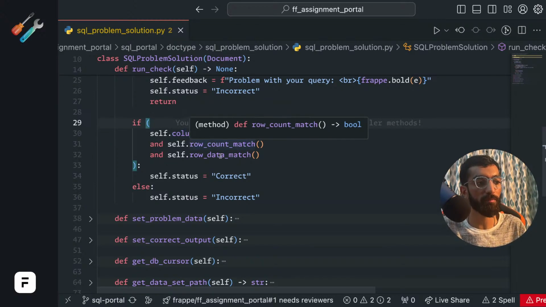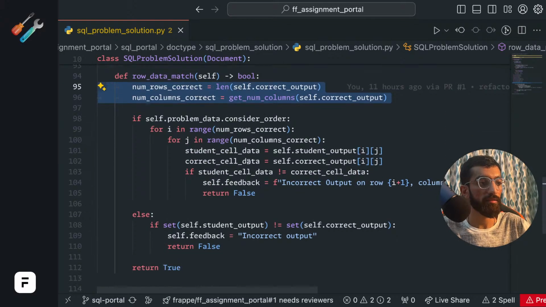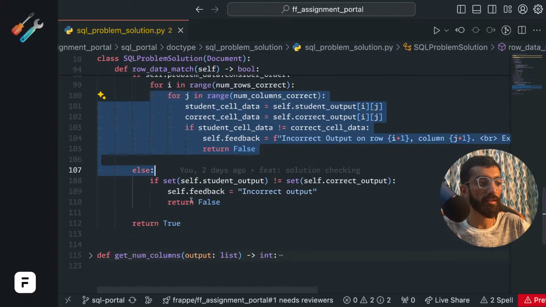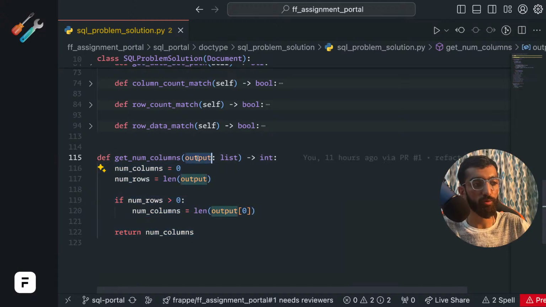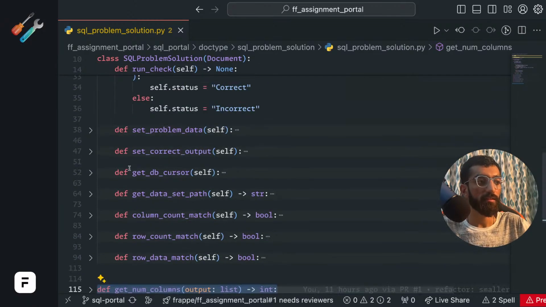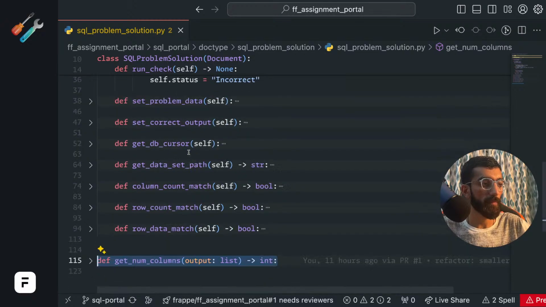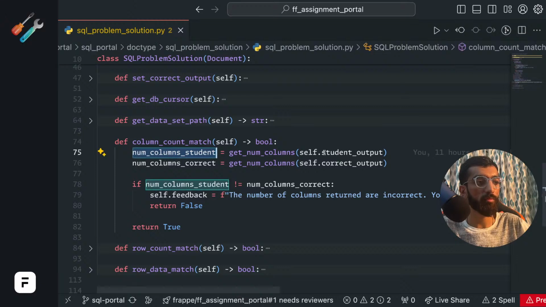And then if they want to dig deeper into how we do the data matching, they can come here and just start reading from here. And this all returns true or false. This was repetitive for both the student and the correct output, so I created a function out of it. If you are doing something twice, it can be extracted out as a function. So if you see column count match, this is now much more readable. We get the number of columns for the student using the student output, and the number of columns of correct using the correct output. A single function, and then we just match it. So this is the cleanup.